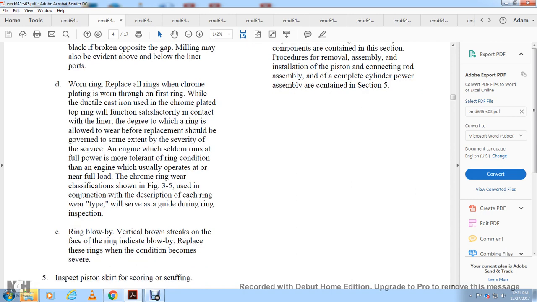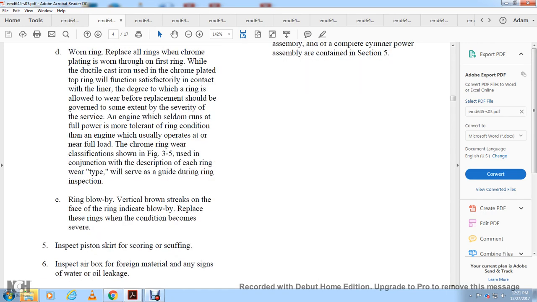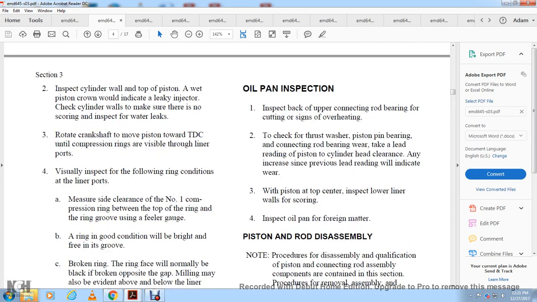Ring blow-by: vertical brown streaks on the face of the ring indicate blow-by. Replace these rings if the condition becomes severe. Inspect the piston skirt for scoring and scuffing. Inspect the air box for foreign material, and any sign of water or oil leakage. Oil pan inspection.